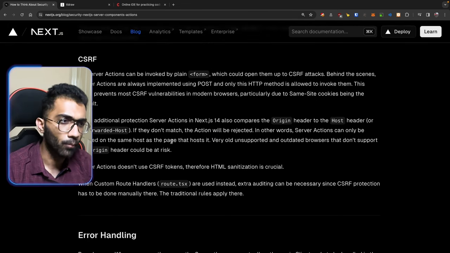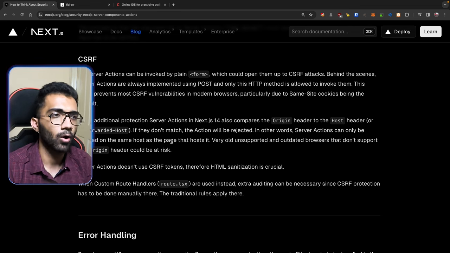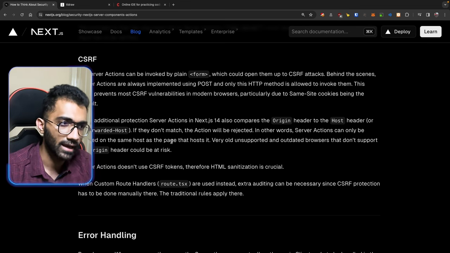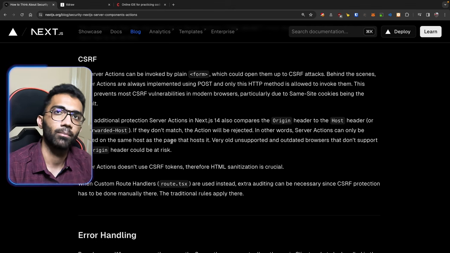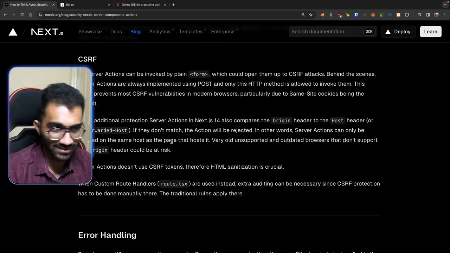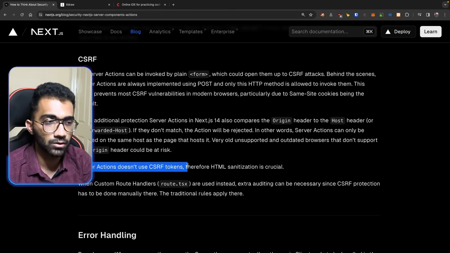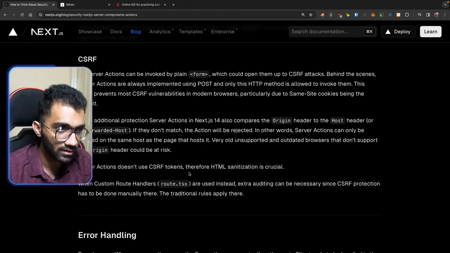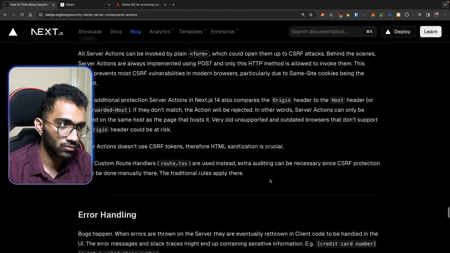So most, I think if not all, top websites, at least the banks and everything, have very strict CSRF implementations. But if you're using server actions, you have to remember that it doesn't use CSRF tokens as a default thing. Therefore, HTML sanitization is crucial.